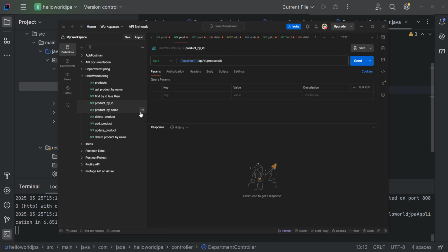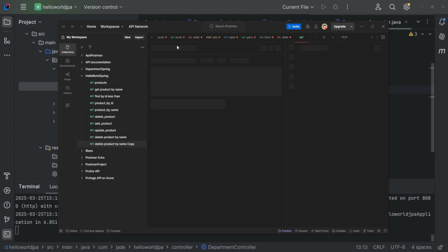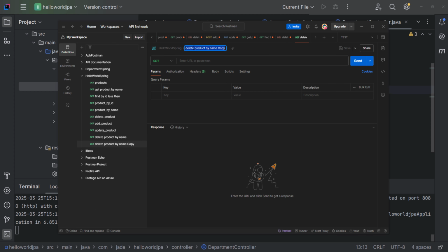Now we get a list of accounts, so we can duplicate this. Just copy this and add one more, duplicate this, change it to get account list, change it to the account, and send.